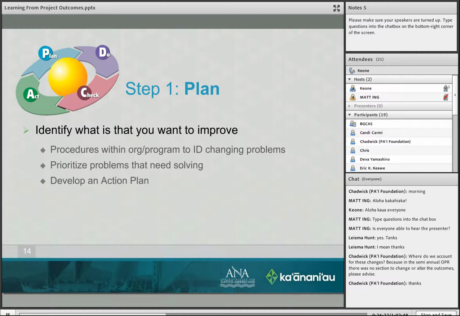You have to identify the procedures within the organization and program that are actually causing the problem. The procedures might be off. It might be something very simple, maybe within your organization, someone needs to report to a supervisor before actually doing the activities, and it could be something as simple as that. But you need to identify the procedures in order to change the problems.